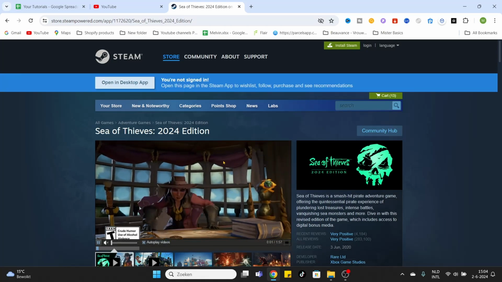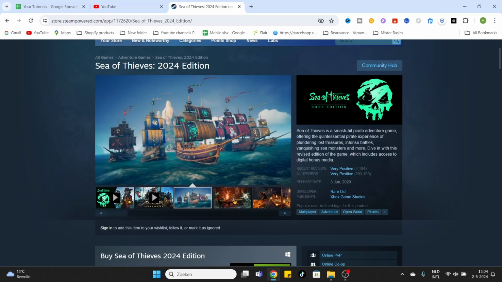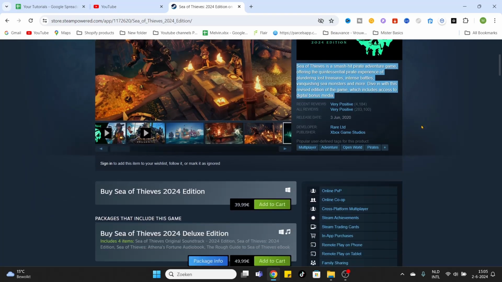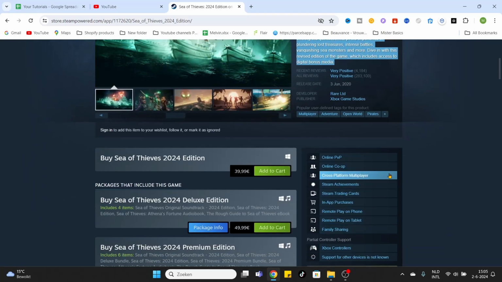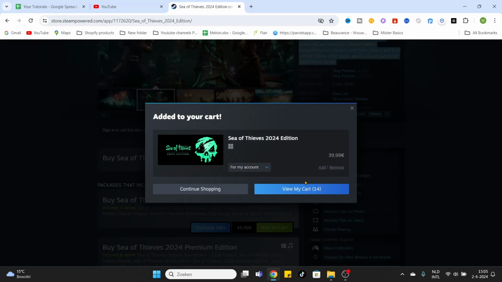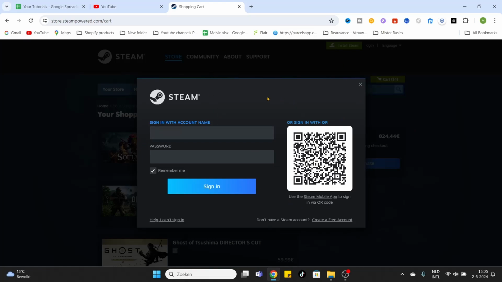Once you have entered the website, you can view the videos about this game, check out the screenshots, read some information, and after you have decided to download this game, don't forget to check out the game requirements on the right. Once you have decided to download it, you can add it to your cart, view my cart, and then sign in to purchase. Once you have finished the purchase process, you simply can start playing Sea of Thieves 2024 edition today.